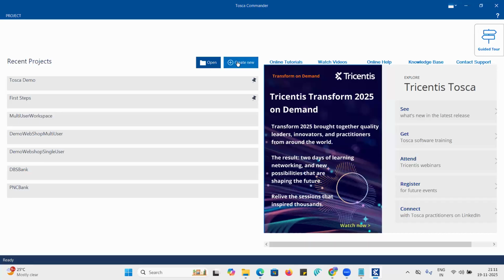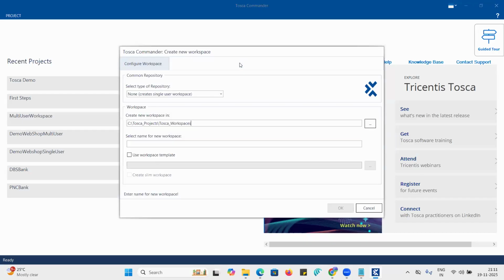So here create new will be there. If you click on create new, you see there is select type of repository. If you select none, it will be a single user workspace. If you click on this drop down, you'll find SQLite, Oracle, MS SQL, DB2 like that. Other than none, the others are all multi-user workspaces. So in real time, we'll not use single user workspace. We'll be using multi-user only.